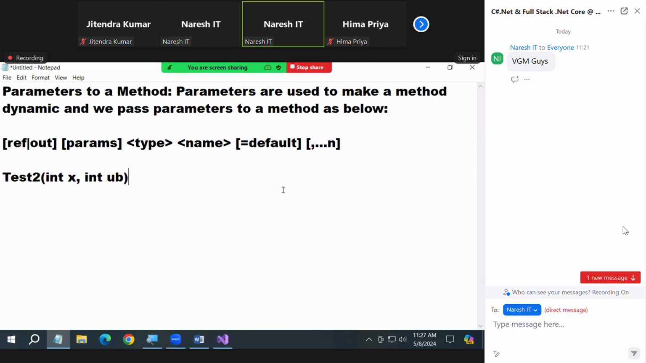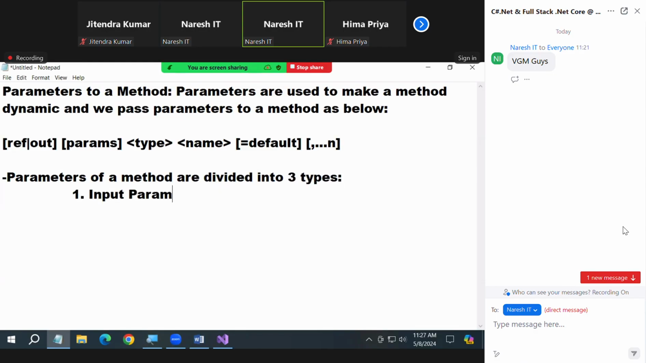So what we need to understand is: what is ref or out? What is params? What is equals to default value? These are the three things we need to learn. Okay, let me explain. Parameters of a method are divided into three types. First one, input parameters. Second one, output parameters. Third one, in-out parameters.